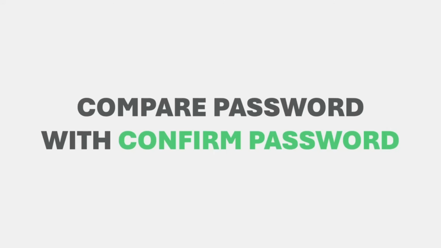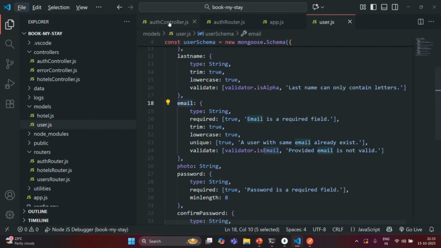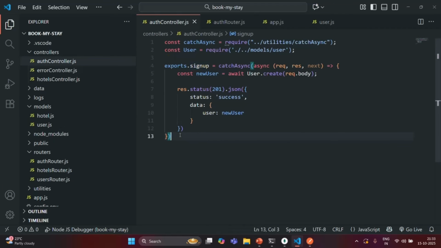In the last lecture, we created a route using which we can create new users for our application and save them in the database. But currently there is one problem with that implementation. So if I go to VS Code in the authController.js, here using this signup route handler function, we are creating a new user and the details of that user we are getting in the request body.